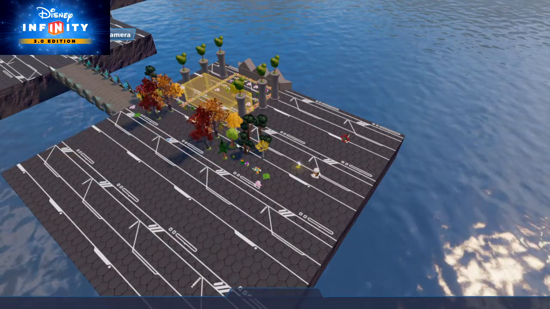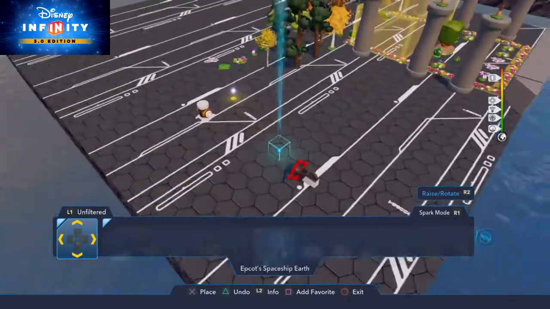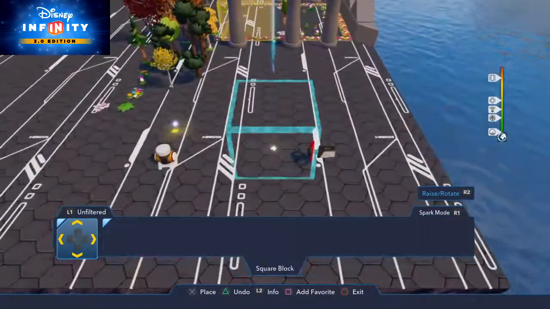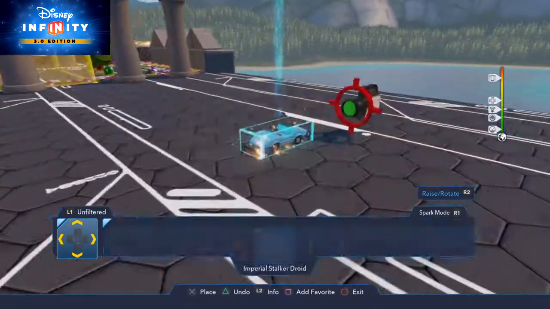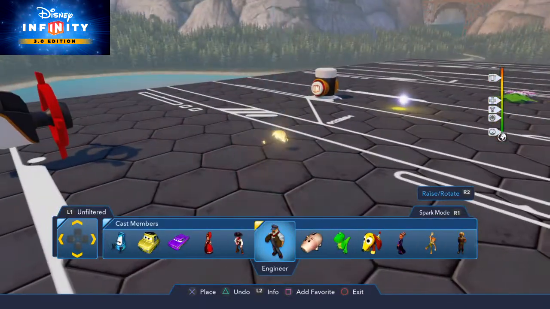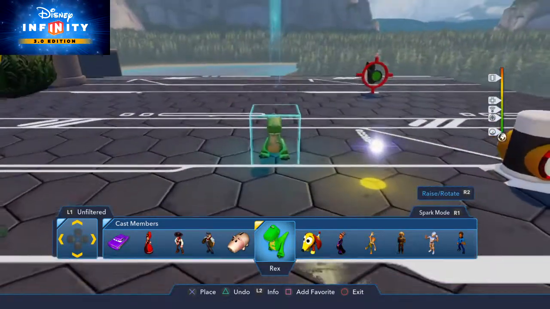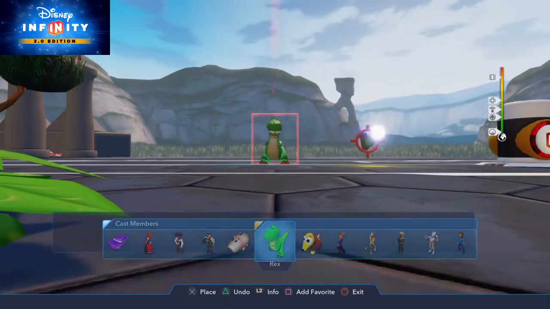So like that. And now what we're gonna do is open the editor, and we're gonna come to the cast members drawer, and this is to represent what actor you can use this for. So let's have this be like Rex from Toy Story.